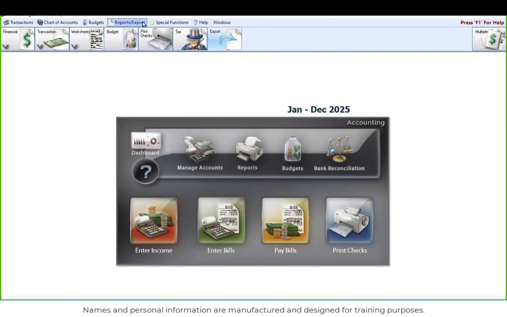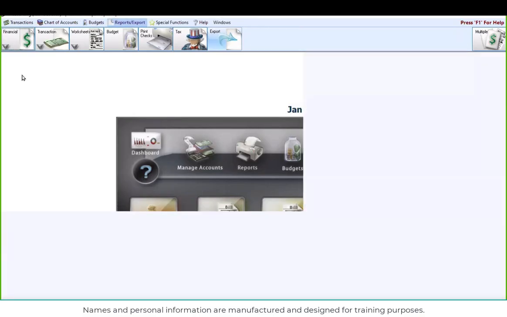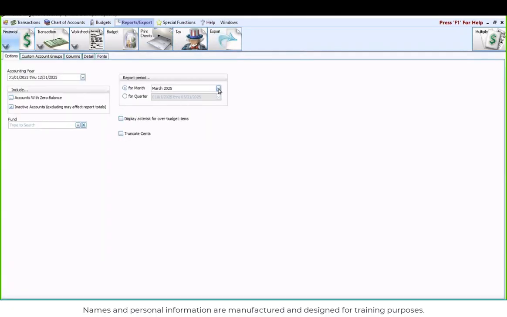So let's use our treasurer's report as an example, all right? So we go up here to reports and export, financial. I choose treasurer's report. I make my selections for what I'm wanting for the treasurer's report. Let's say my committee meeting is coming up for the previous month of February, so I'm going to choose month February. I'm not going to include accounts with zero balances. I might include inactive accounts, just in case.